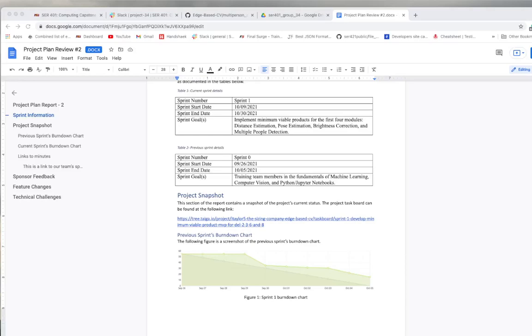Good morning, everyone. My name's Ian Taylor, and I'm just going to give you a brief overview of what we have been doing for the last 2 weeks. We are involved with the sizing company edge-based CV project. This is project number 34.